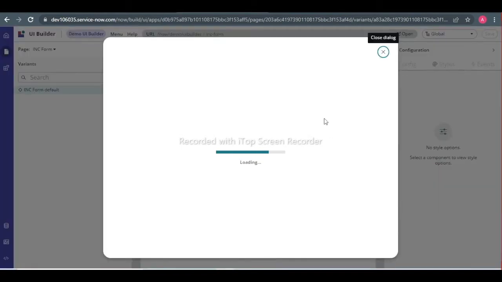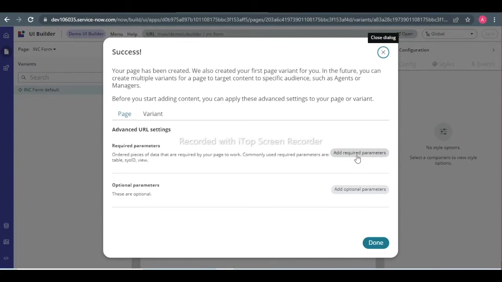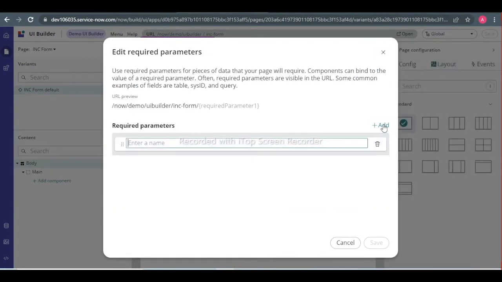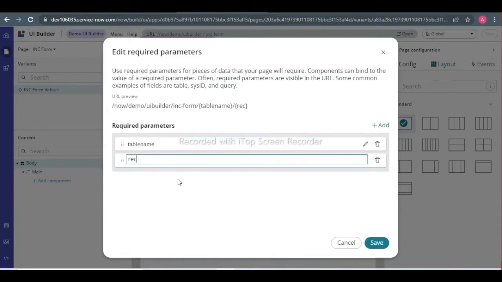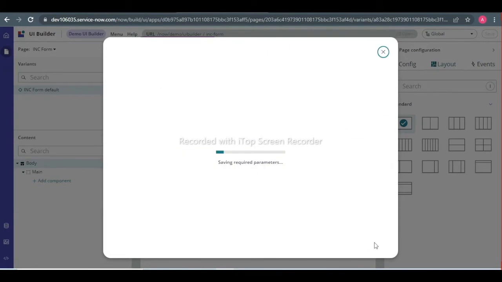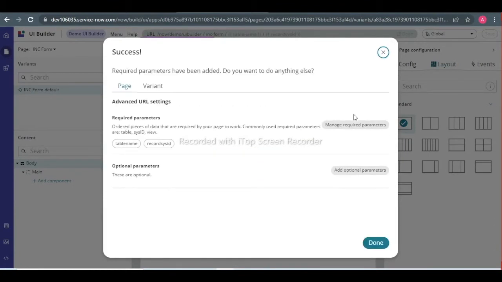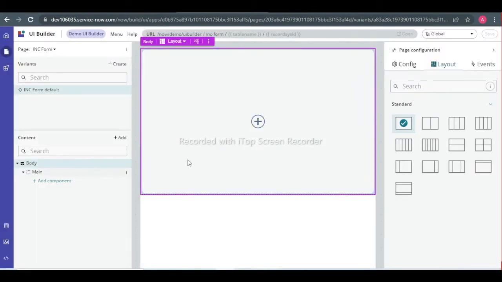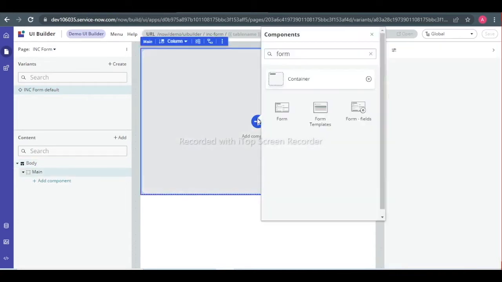Here you need to give some inputs in the parameters. So let us try to add that: table name and record sysID, and I'm saving the form. These are the layouts which we are having here. I wanted to show the form when we click on the incident, so I will just stick with this layout and add the component now.